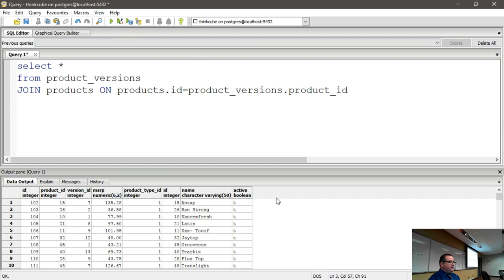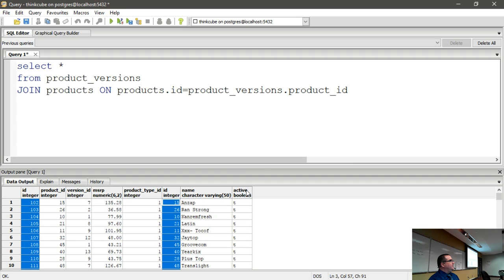And now you're going to notice, here's some of the weird fun stuff. Because I added an extra column, I've got everything from product versions, and then everything from products. So the star suddenly starts becoming less and less useful. When you're dealing with only one table, the star is really useful. When you're dealing with columns from multiple tables, it's not so useful. Here's one of the reasons. ID and ID. At a glance, can you tell me which one's which?